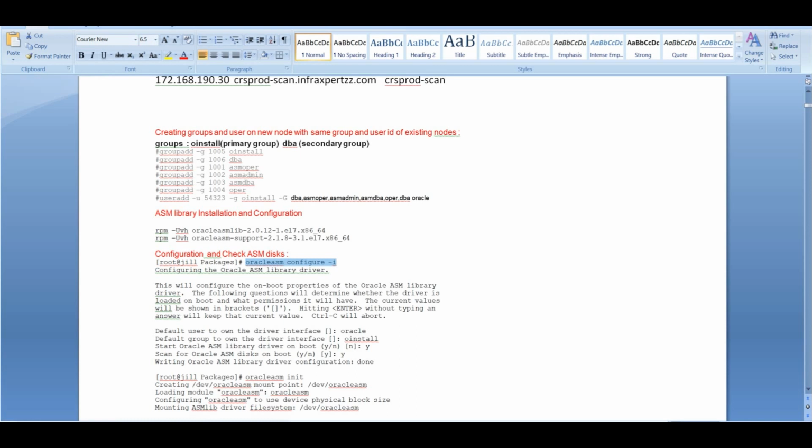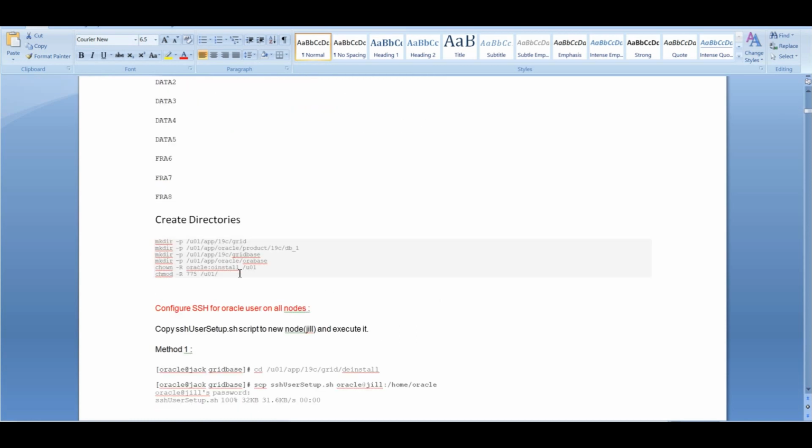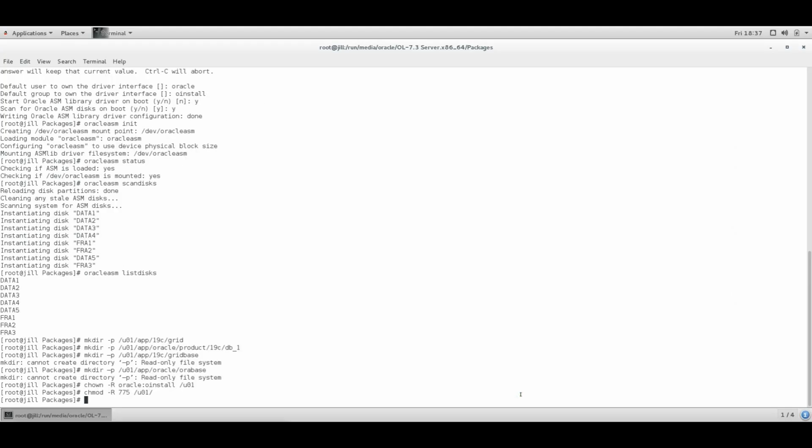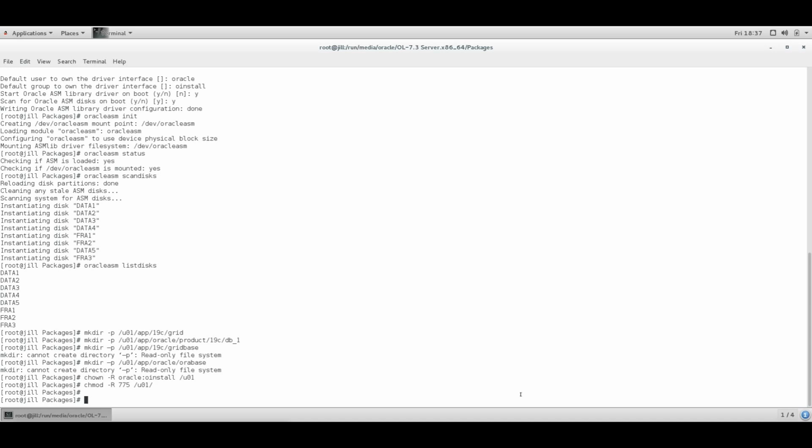Next, again, let's go to our document. We need to create these directories. Let me create it. I believe it was created, but let me just proceed again. No, I have not created this, right? And the problem is with this directory because of this mkdir -p.